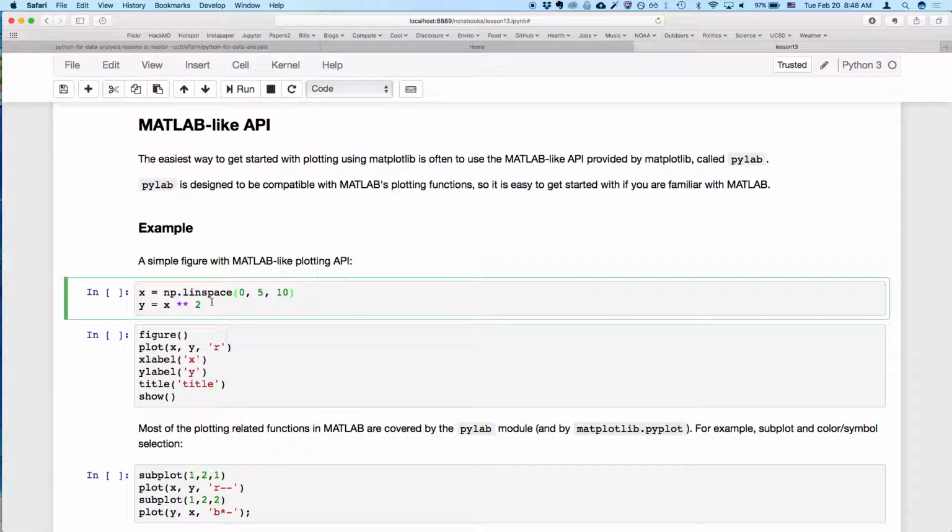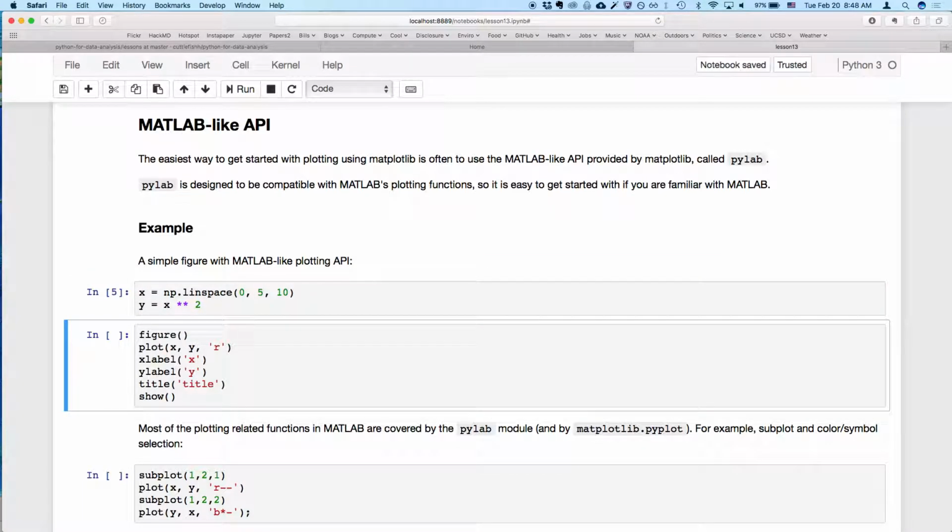So for example, we can create an array with this NumPy linspace function, and then create a second array, which is that array squared, the values in that array squared. And then to make a plot, we use this figure command, which is part of Pylab. Actually, all of these commands are part of Pylab. We make a figure.